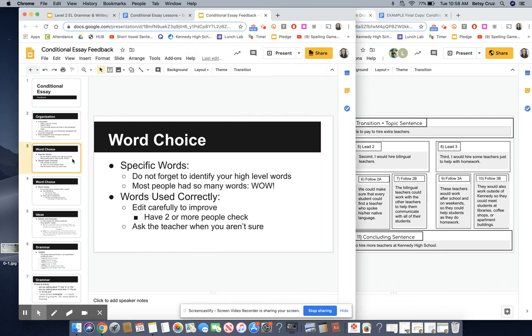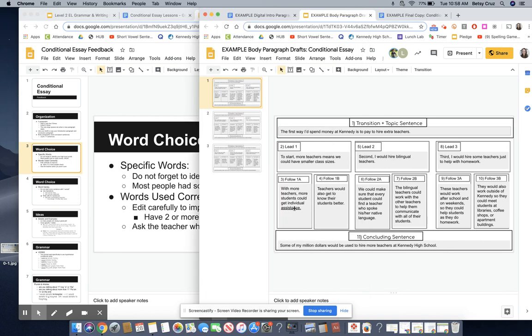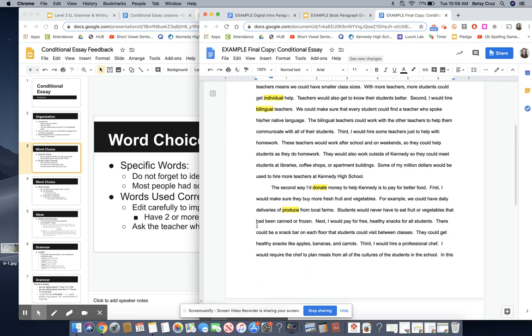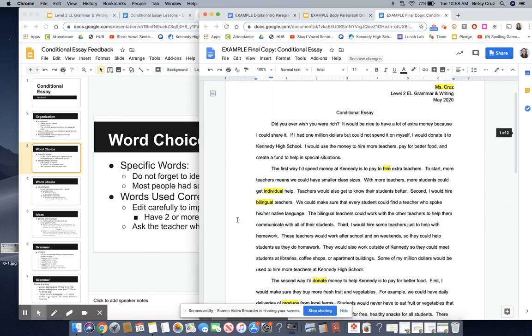Okay, word choice. Remember that you should be using high-level words. There was a lesson where you were supposed to look at the online thesaurus to add your high-level words. Make sure you've added those and identify them by underlining them like I did. When you do your final copy, it's very helpful if you highlight them so I know you have them in there and you can get all of your points.